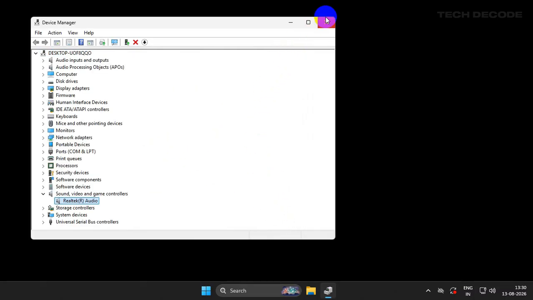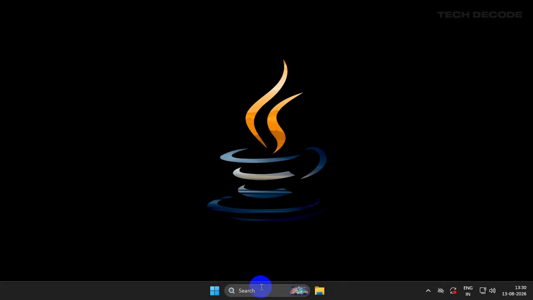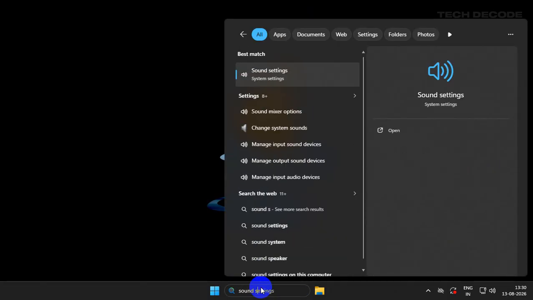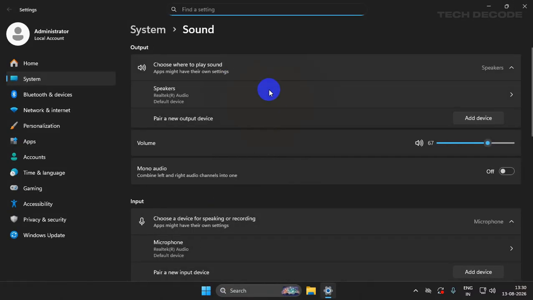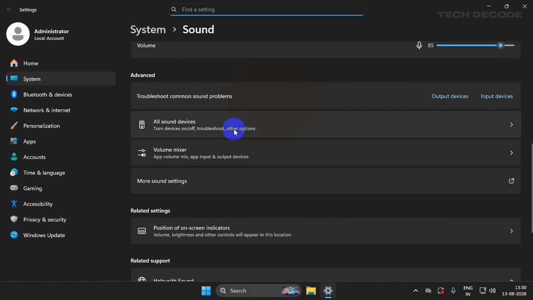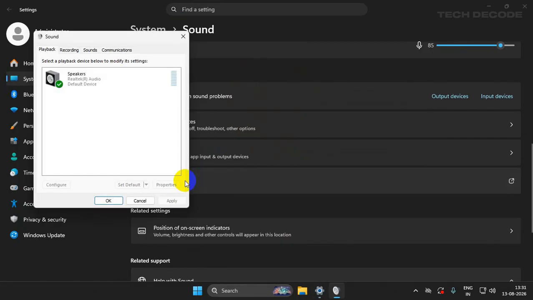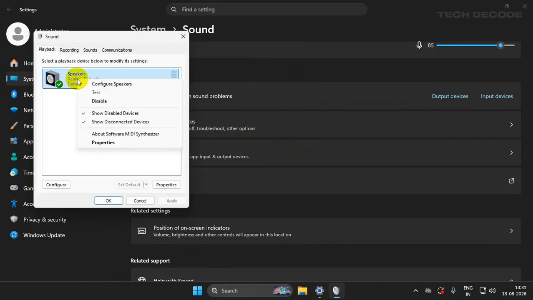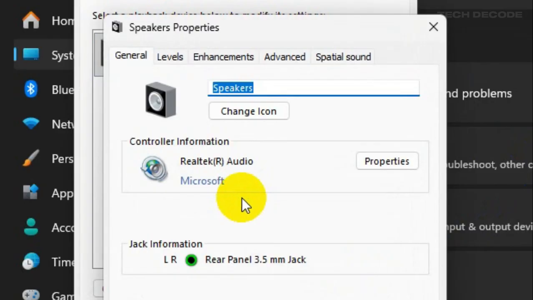Now close everything. Search for sound settings and open it. Then scroll down and go to More Sound Settings. Then go to the properties of your speaker or headphone. And that's it. You'll see the enhancements tab now.